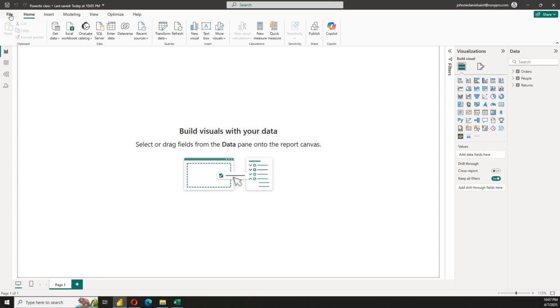Please, how do I apply this? Where do I click to apply this? Click on the Home tab. Is it where they wrote Close and Apply? Yes. Close and Apply. Just click anything there. It will apply it. It will take you to Power BI Desktop.